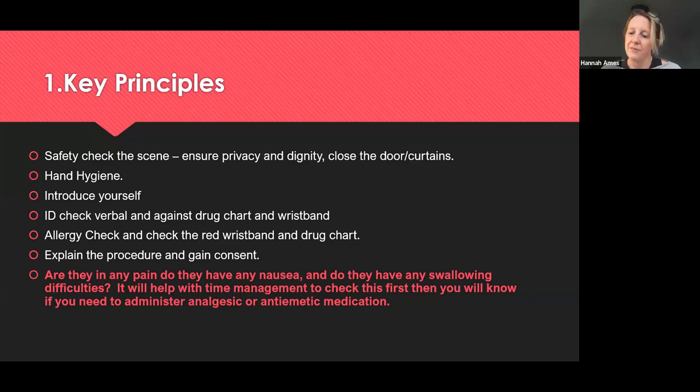And then I'm going to do that ID check. I'm going to verbally ask the patient to confirm their name, date of birth, and I'm going to check that against the wristband and the documentation. If you're in a community scenario, you're not going to have a wristband. So you're going to check verbally the name, date of birth, just against your documentation and your drug chart.